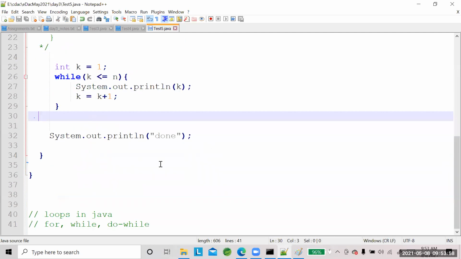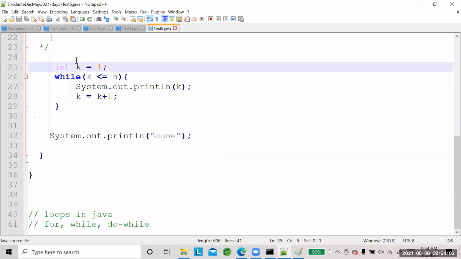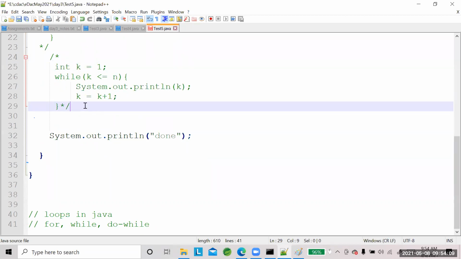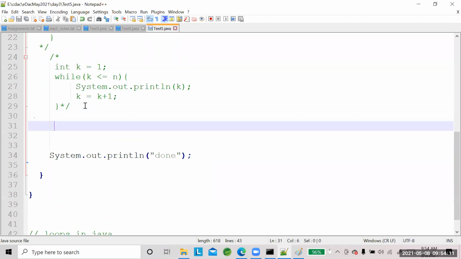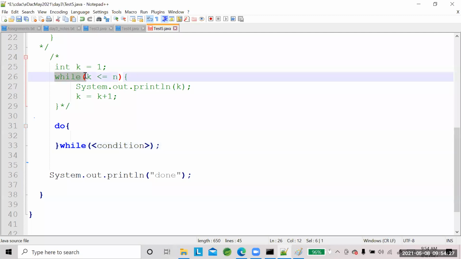Now let's understand the do while, how it works. The same thing we can achieve with the do while also. So let me comment this one first. So for do while, the syntax is do, open bracket, and then there is a while, and this is the condition. So this is the place where you have to put the condition. This is the syntax. Here in the beginning we had a while with condition checking. Here at the end we are checking the condition.